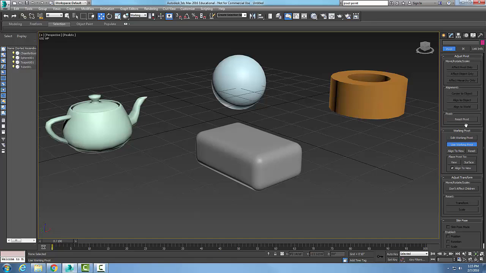And here we have the adjust pivot, but down here in the working pivot, let's go to edit working pivot. Here's our working pivot. There's only one working pivot in a scene, and it's independent of all the other objects. So at this point, we can edit this working pivot point. We can move it in any direction we want, say we want it to go over here. So we can really edit that working pivot point.